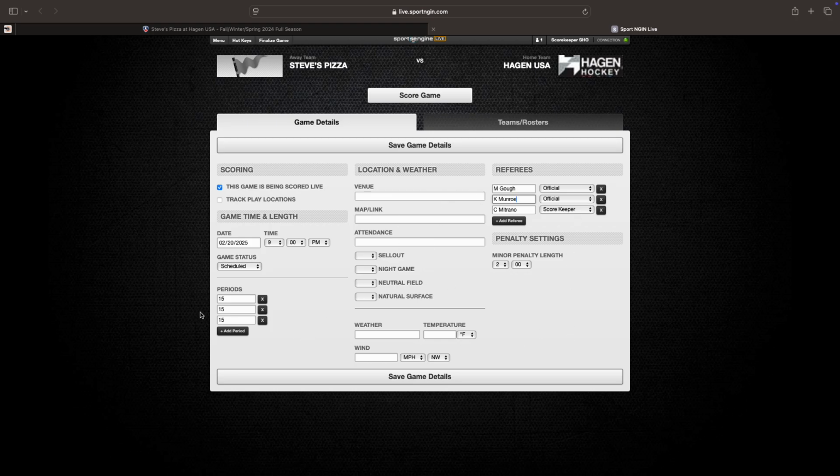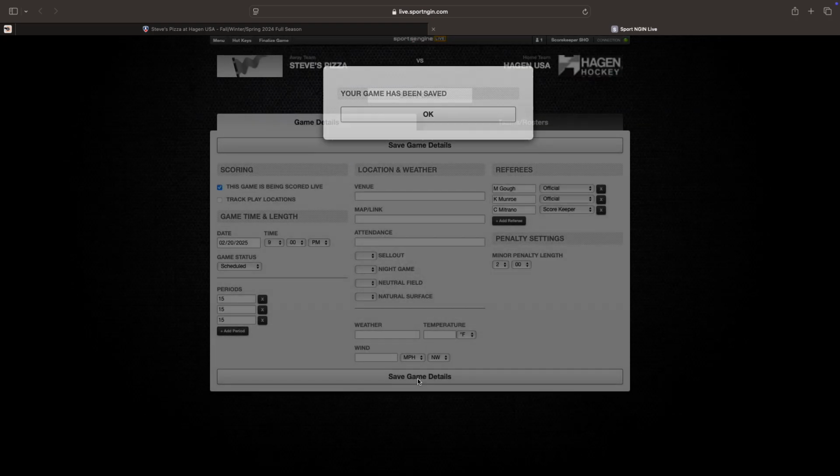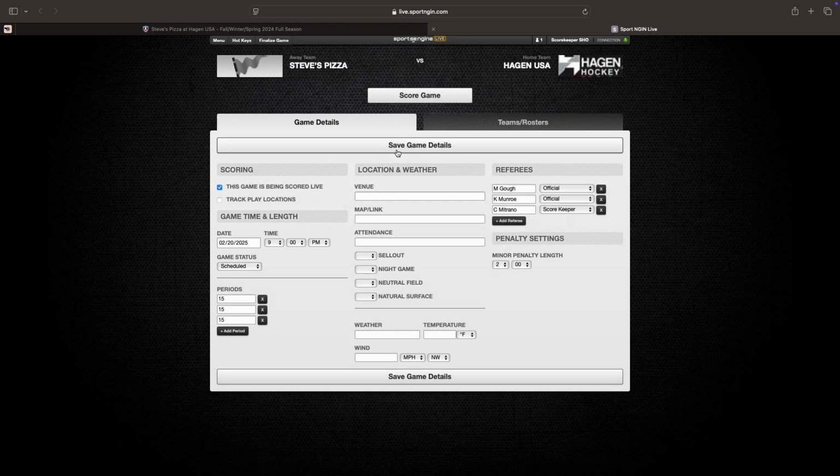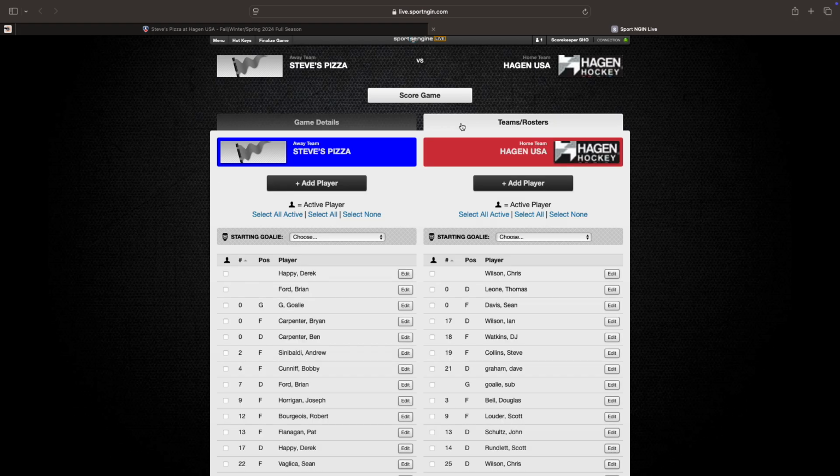The only 2 things you're making sure of is that the periods match up with your league's time, and you add your referees and scorekeepers here. Once this is complete, you will click Save Game Details. You can either click it here or here. They both do the same function. And then we'll go to the second tab, Team/Rosters.